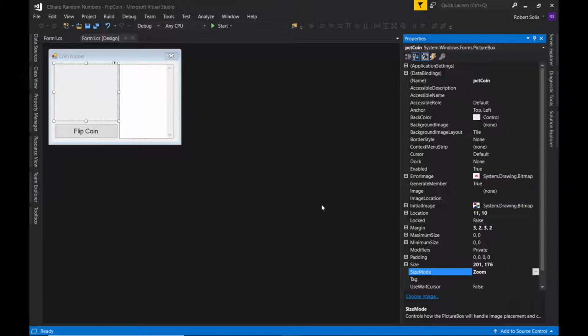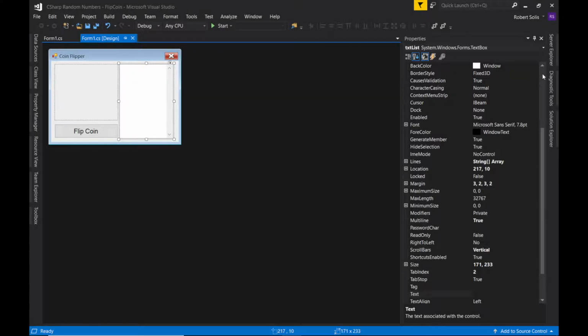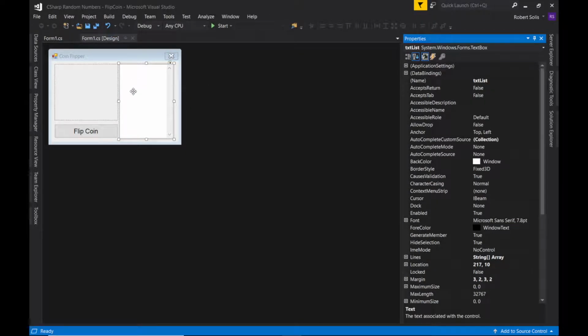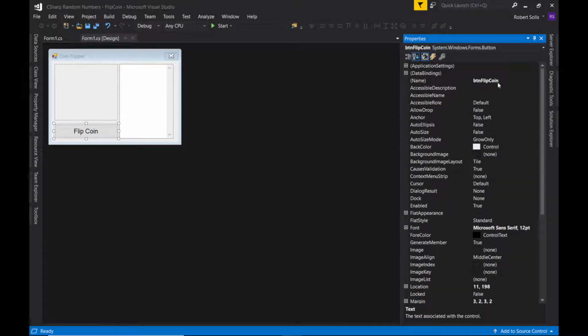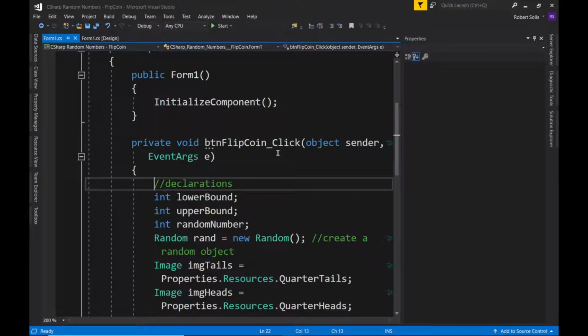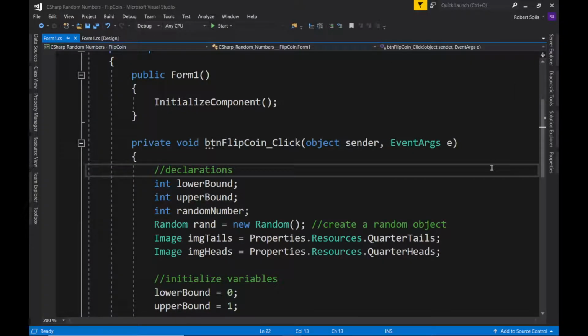Okay. All right, in terms of the names of the various items, I called this guy pcbCoin. That's the Hungarian notation for picture box. We're going to call this guy txtList, and then we're going to call that button btnFlipCoin. Once you've created all the names, you're going to save your work. Notice that I took away the minimize and the maximize buttons, and I called this Coin Flipper. I'm going to double click on the button so it takes me to the code area. And let's take a look at what's going on.